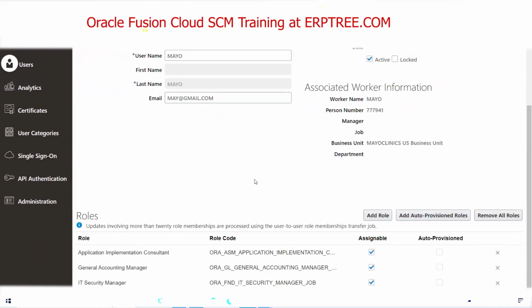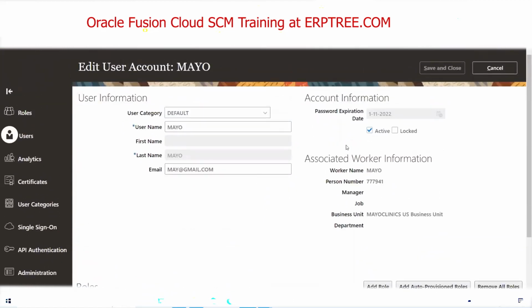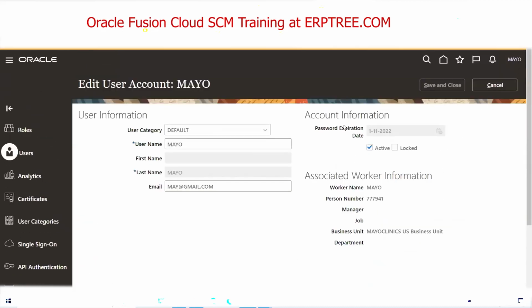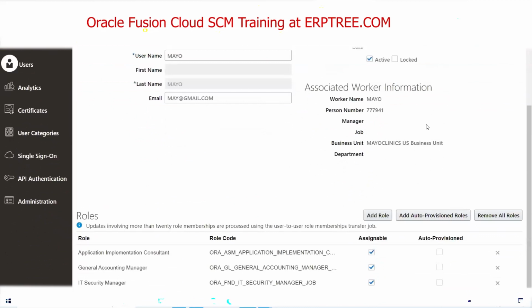Now we want to allow this user Mayo to perform product management related tasks and activities, meaning item creation and all. Now this user is able to access because of the application implementation consultant role. Say this user doesn't have that role. How can this user have access to item creation and item class creation, etc.? With the help of roles only. Which roles will allow this user to have access to product management? That is the product management area we can set up now.